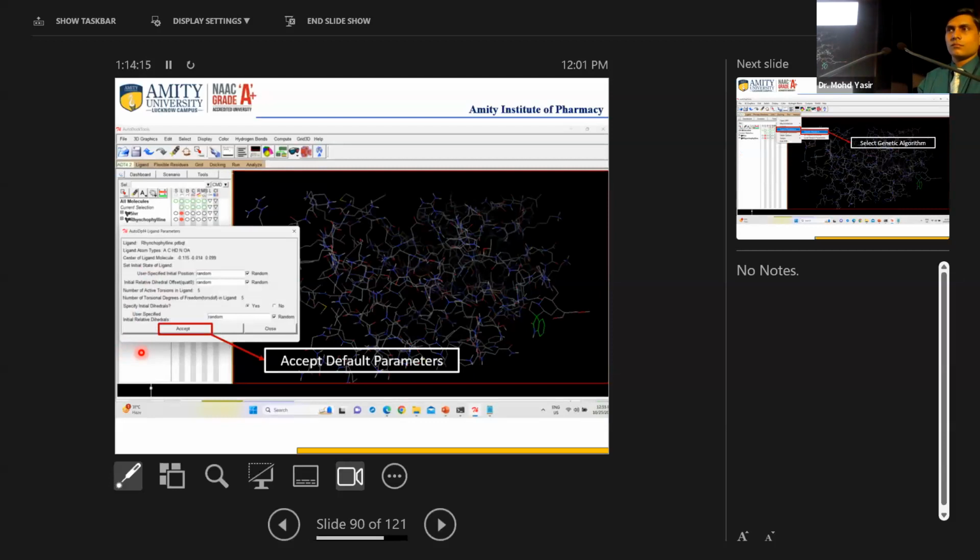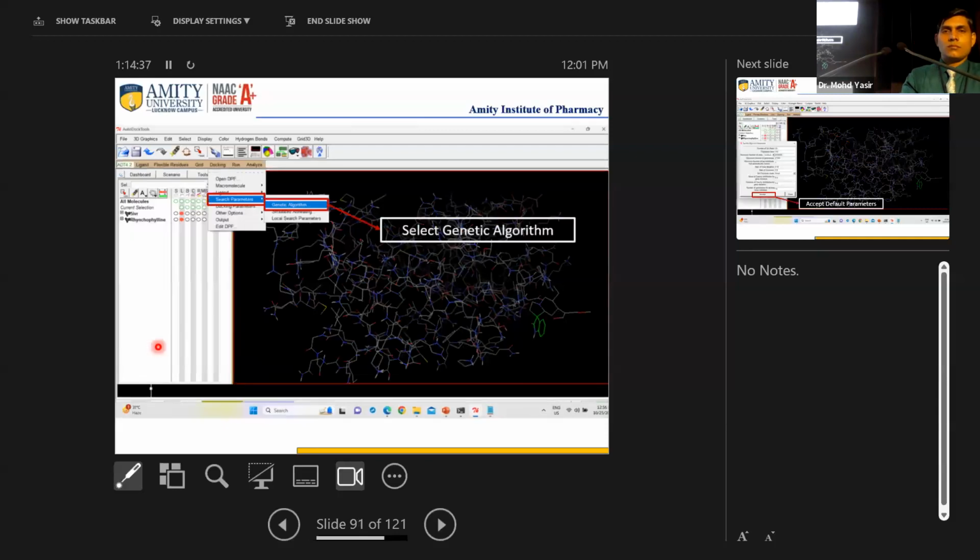It is recommended that you use the default parameters until and unless you have done an extensive literature survey of your ligand as well as protein. So what we are doing here, we have chosen everything, and we will accept the default parameters. Now, the second step is the search parameters.